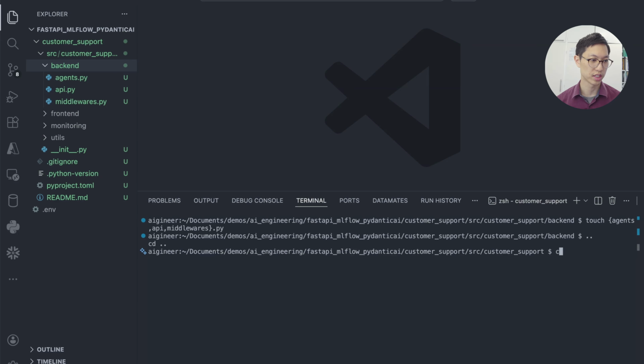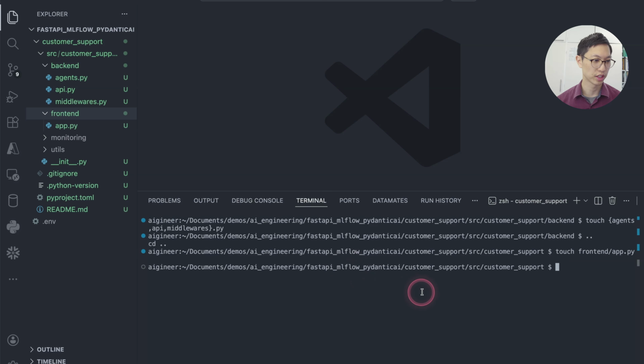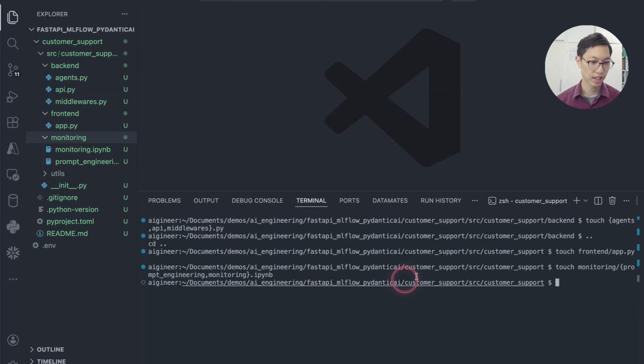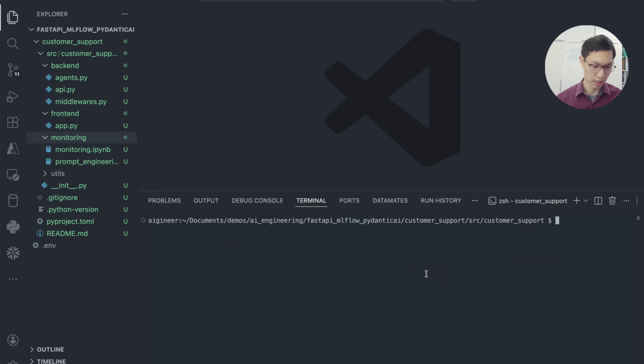And then I will do touch frontend/app.py, very simple frontend. You can see frontend has something there, and monitoring I will do as well, touch. For monitoring, let's see, what do I need? I will have some prompt engineering, very simple one. I will have monitoring, and I want them to be Jupyter notebooks. And finally, for utils, I want to do tab util. So let's see, constants.py.